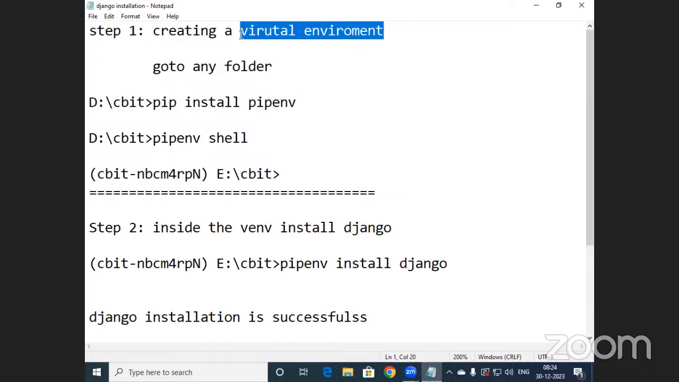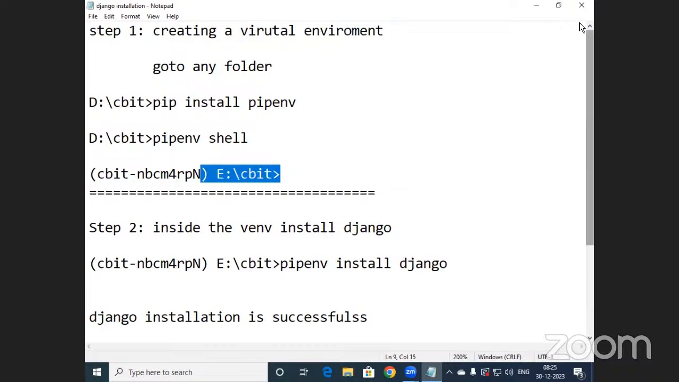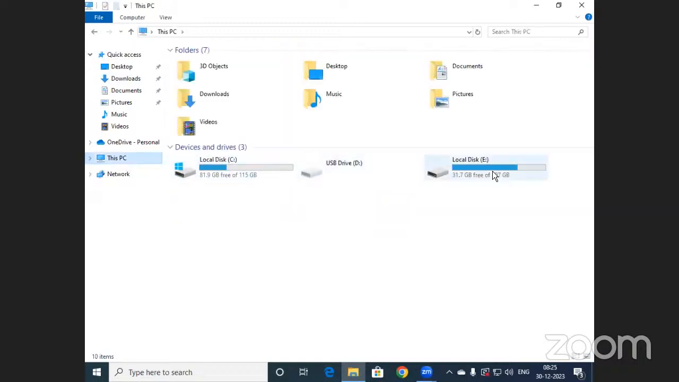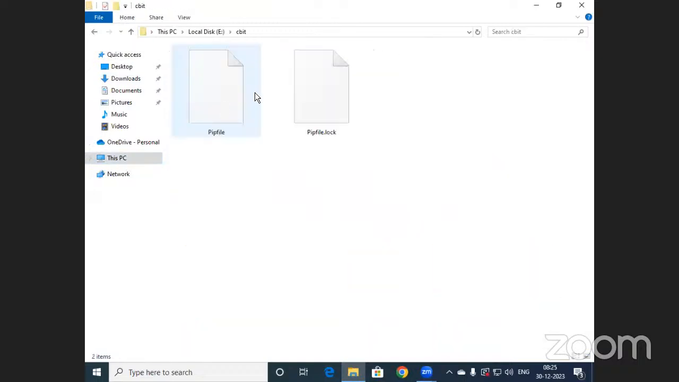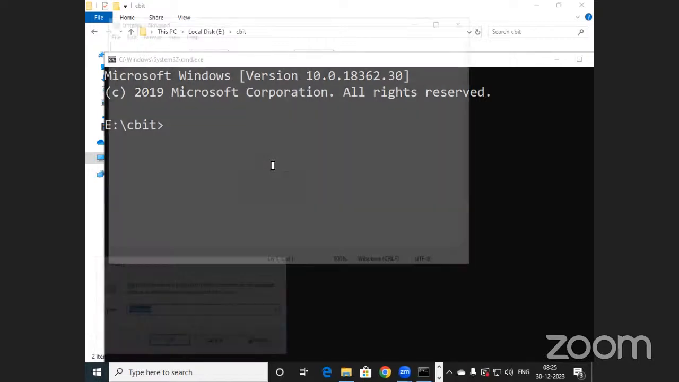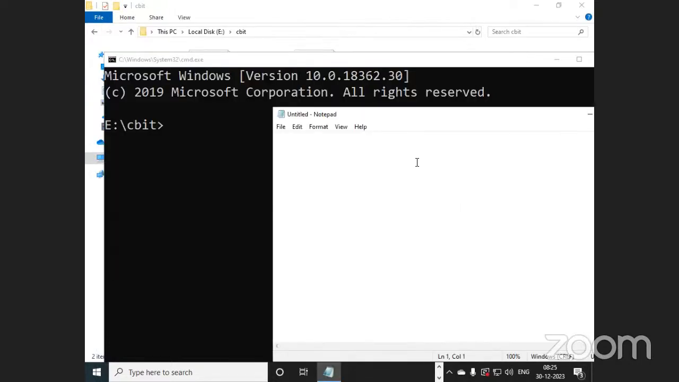And after that, today we have to work inside the virtual environment only. In the last class, we worked with the CBIT folder, right? So now we can see in the E drive, the folder CBIT. Just click and type CMD. Now we can see the virtual environment is not available. If you type pipenv shell, maybe it is creating another virtual environment. So here in the second day notes, I'm telling you.